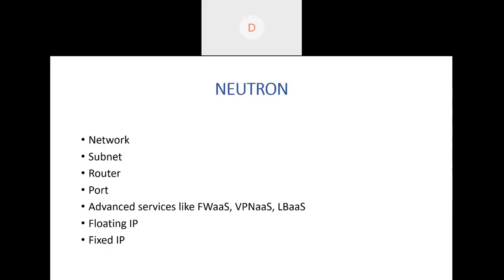Now coming back to Neutron. Just 1 second.